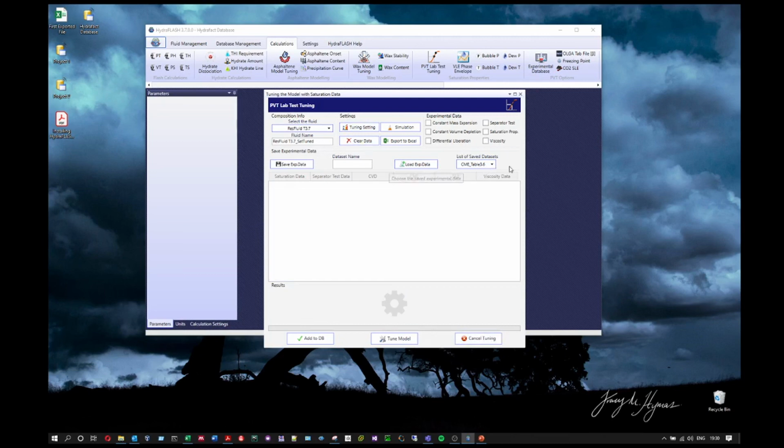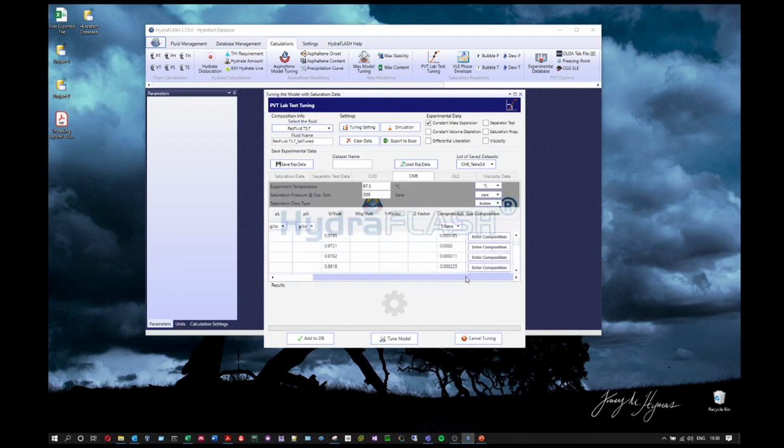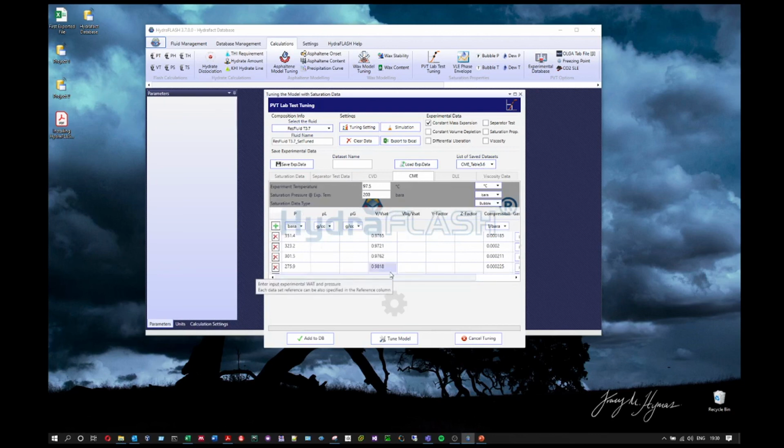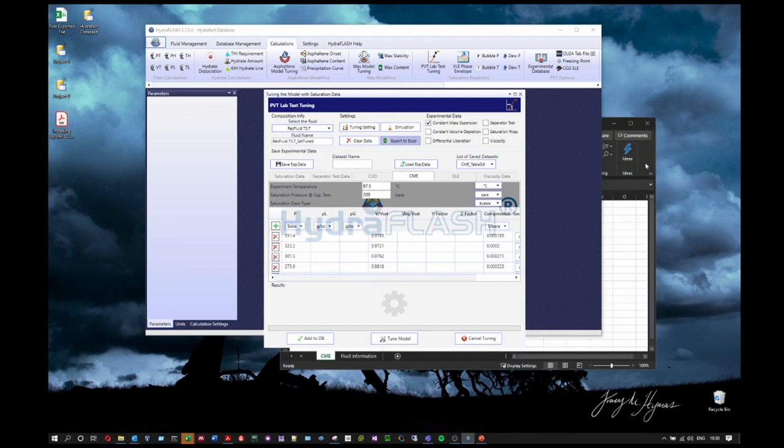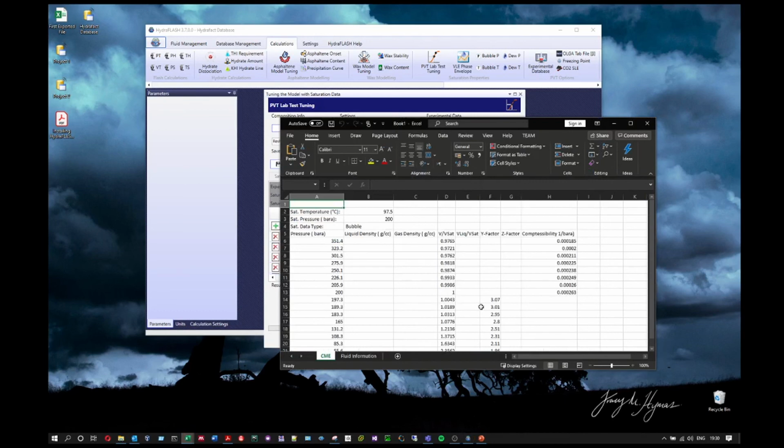And let me load this experimental data. Okay, now it is loaded. Or if you want to have all these experimental data in an Excel file, just press export to Excel. And then an Excel file will be opened.